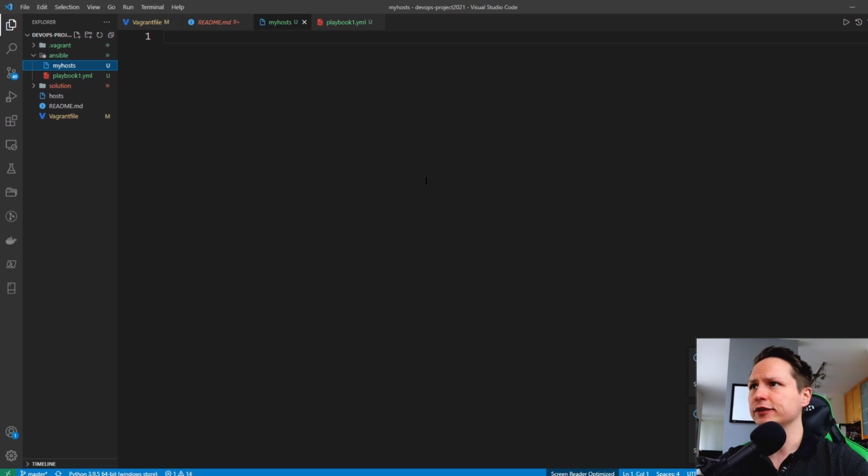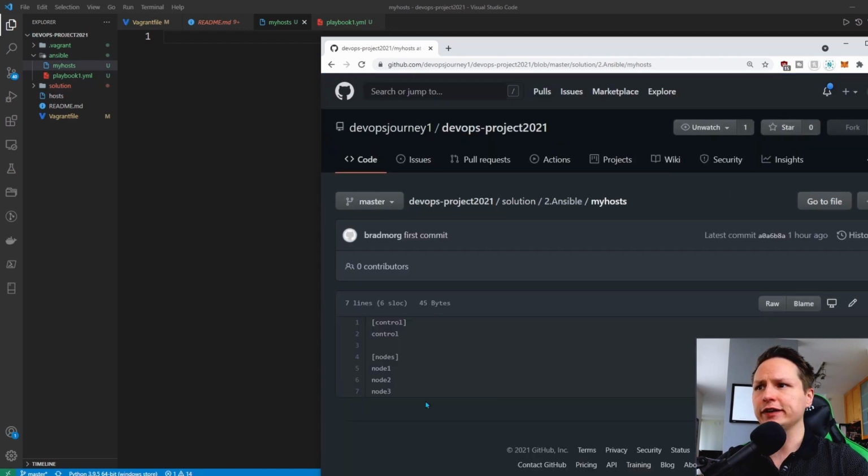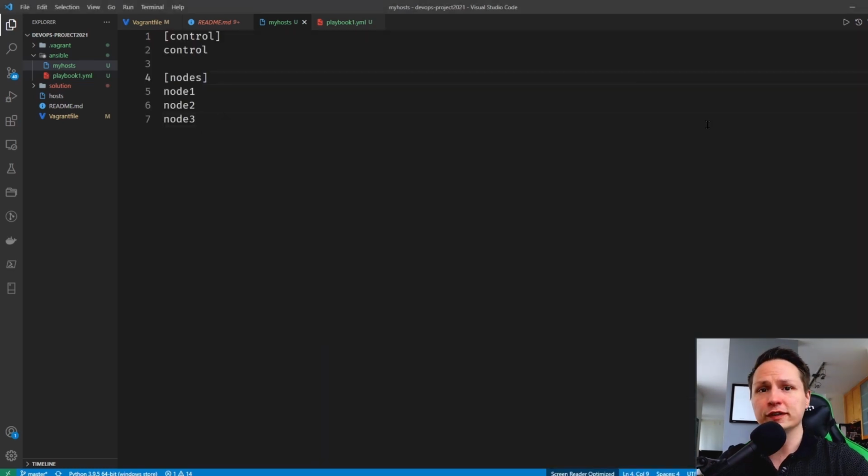So let's go into my hosts, and I'm going to go to my GitHub, and you can see I have this file right here, and I'm just going to copy it and paste it in. So this is a very simple Ansible host file.